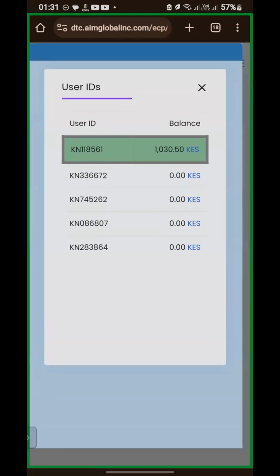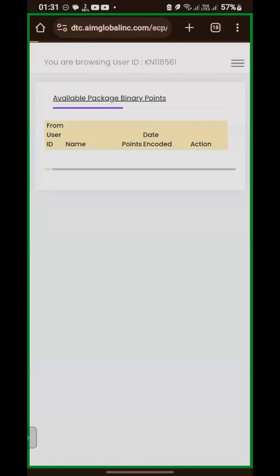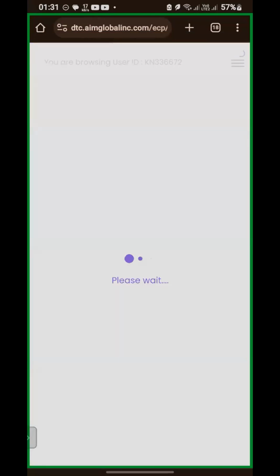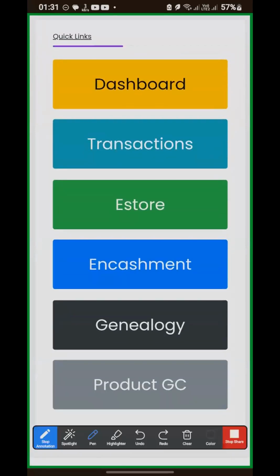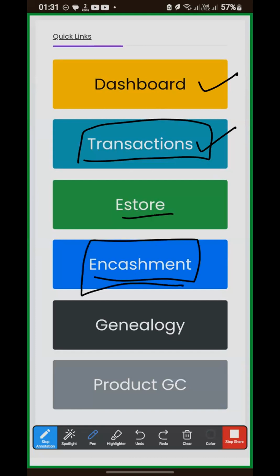If you want to encash money and you have different accounts, unakuja kwa hii account ya pili. Wacha I refresh. Then kwa hii account ya pili, the difference is the dashboard itakuonyesha the amount of money in that account. Transactions itakuonyesha the receipt ya hiyo account yenye umeselect. e-store is for everyone. Encashment is for that specific account. So if you have like 10 accounts, you can encash money independently from each of those accounts.